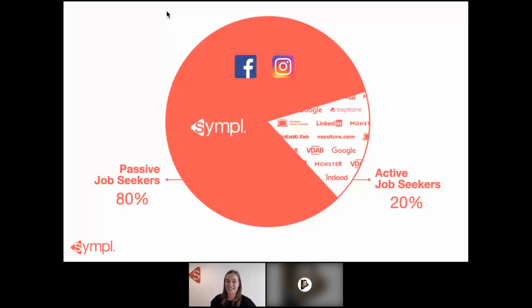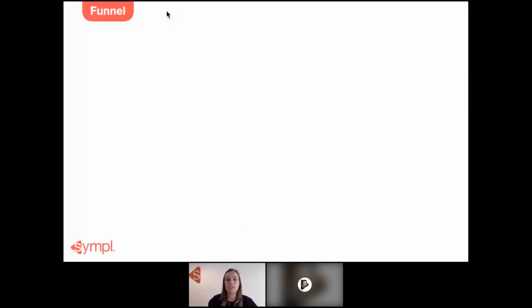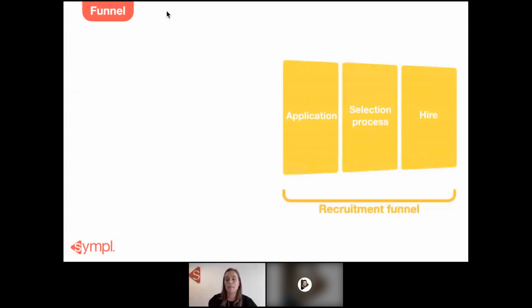Yes, indeed. Now, there are some basics that you need to get right before you can actually start setting up your campaigns on Facebook and Instagram. It is important that you get a good visualization of your recruitment and marketing funnel. Well, what is it? The recruitment funnel is divided in different steps.